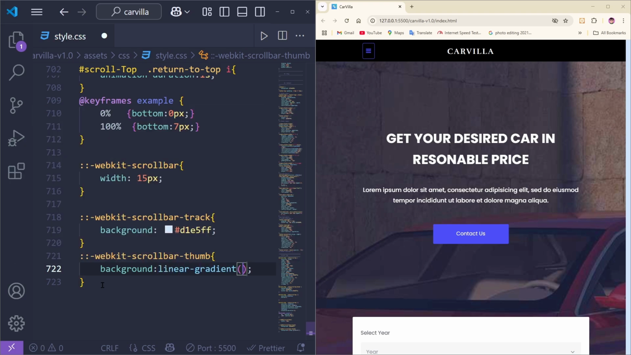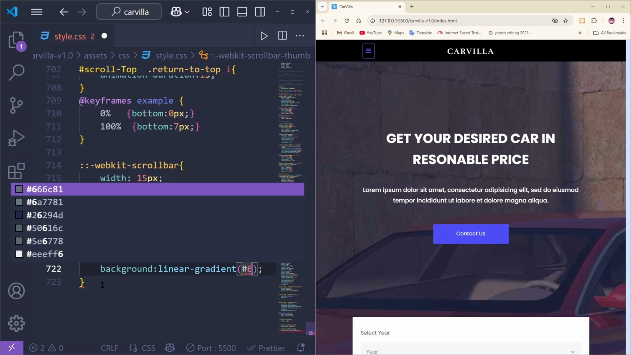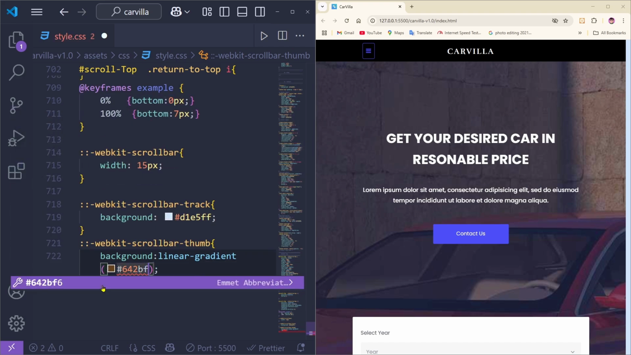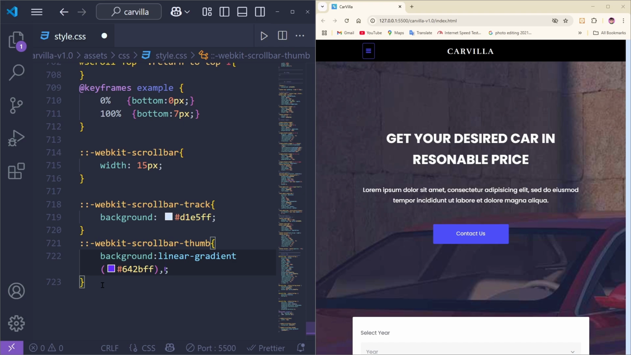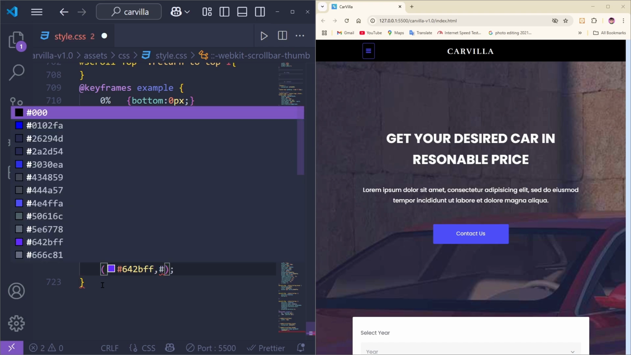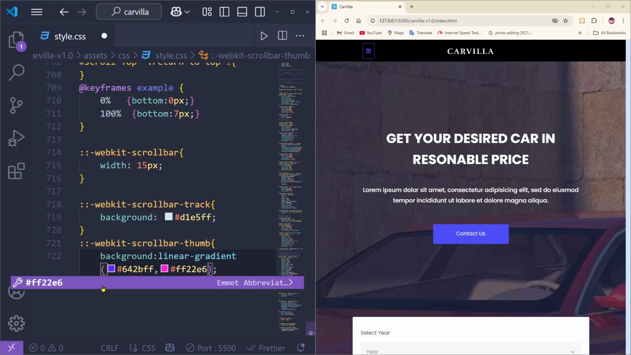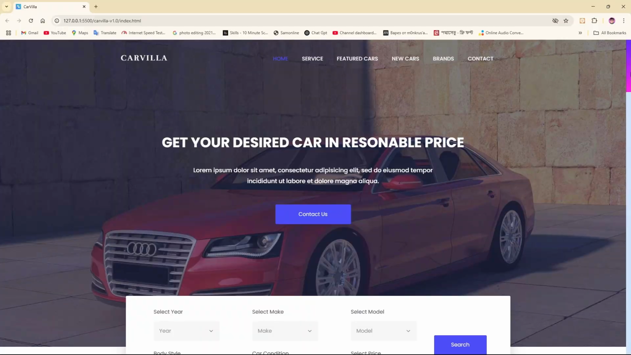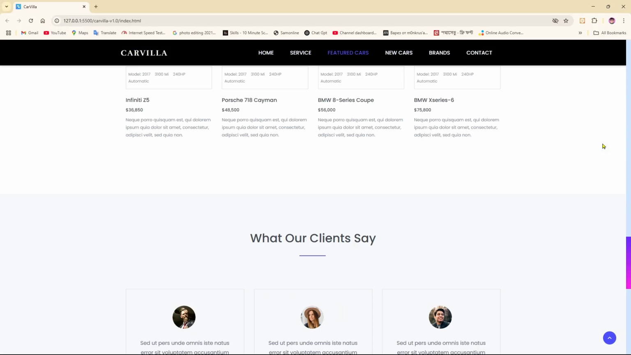Inside the linear gradient we can simply add two colors. We're going to add this color, hash 62BFFF, then give the comma, inside the brackets, and then we're going to add another color, hash ff22, and we can simply save everything. And right now you can see a customized scroll bar on your right side.